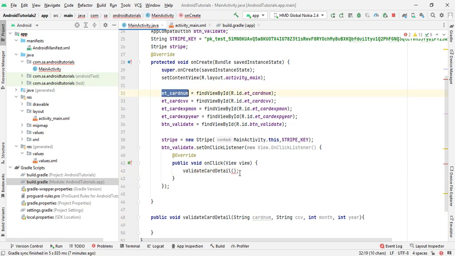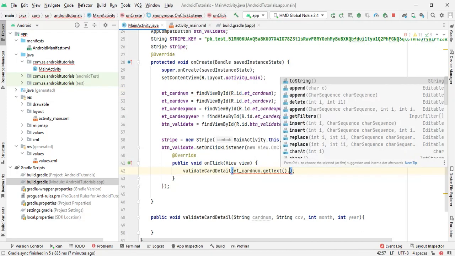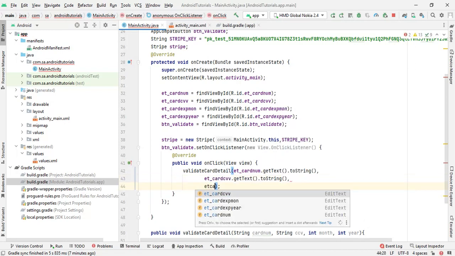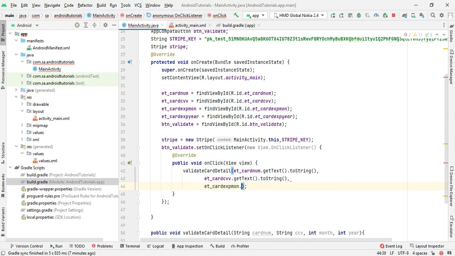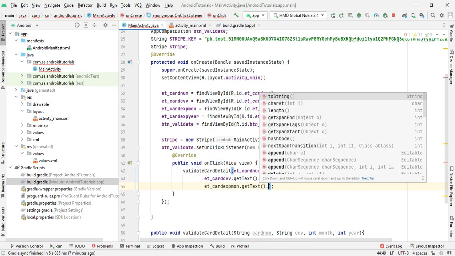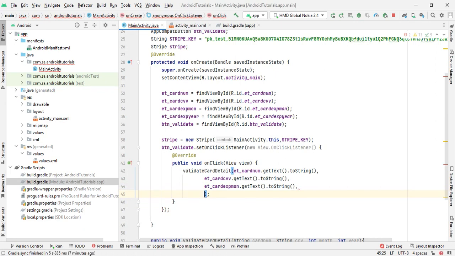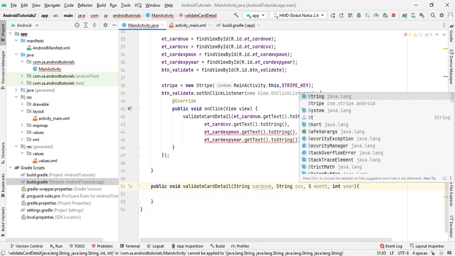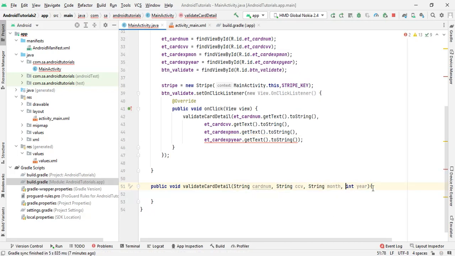That's our card number get text to string, card expiry month dot get text dot to string, and also card expiry year dot get text dot to string. I have defined these as strings, and in Stripe we will convert them to integers.